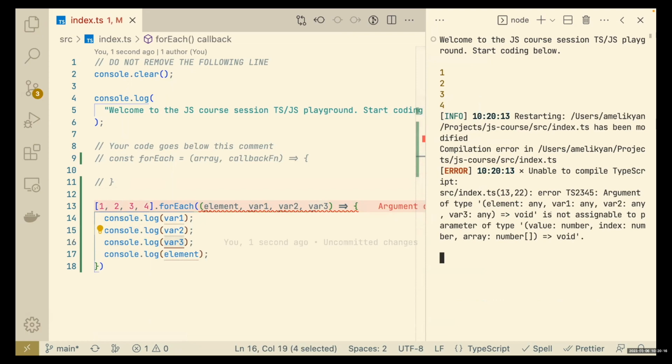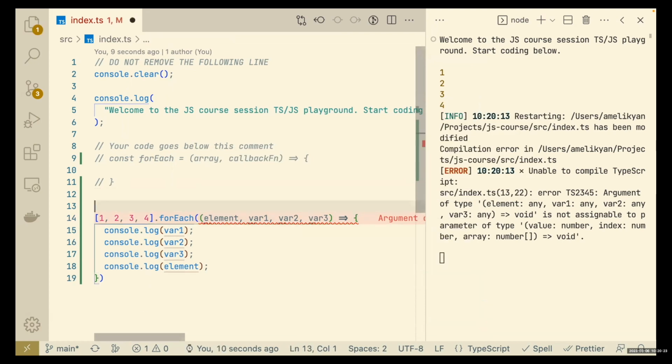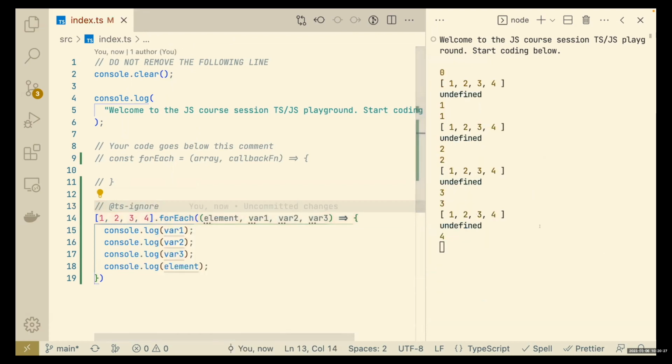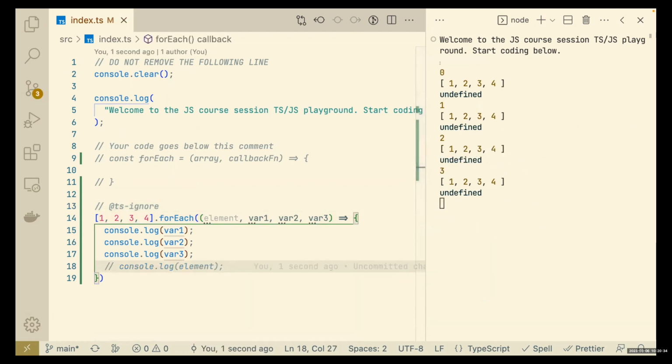Argument of type, there's a type problem, TypeScript is trying to be smart here. Let me also maybe disable this. And okay, so what do we have here?